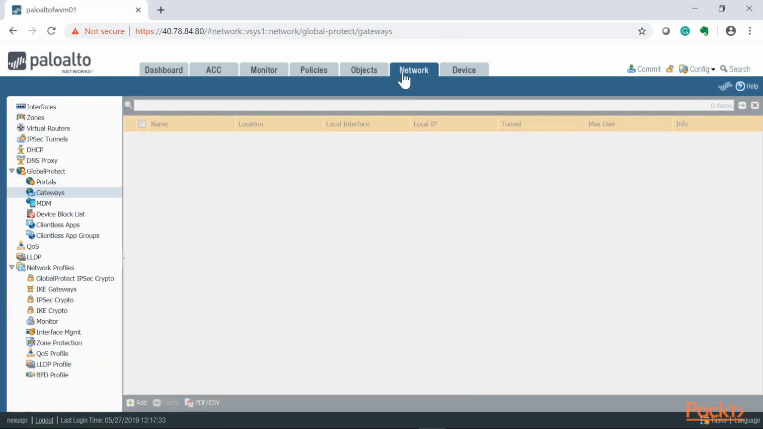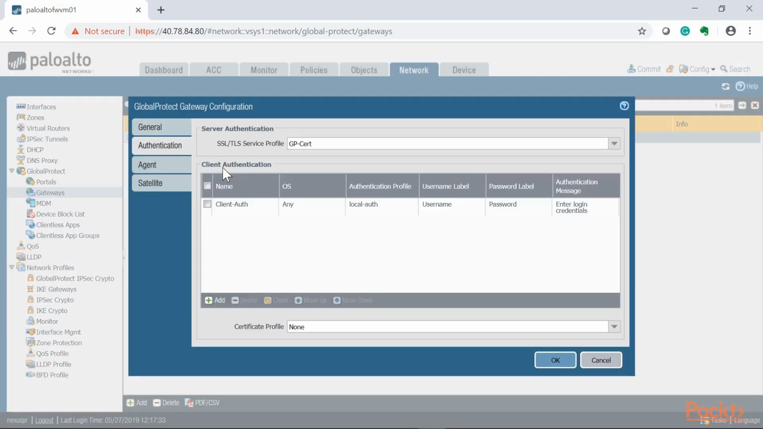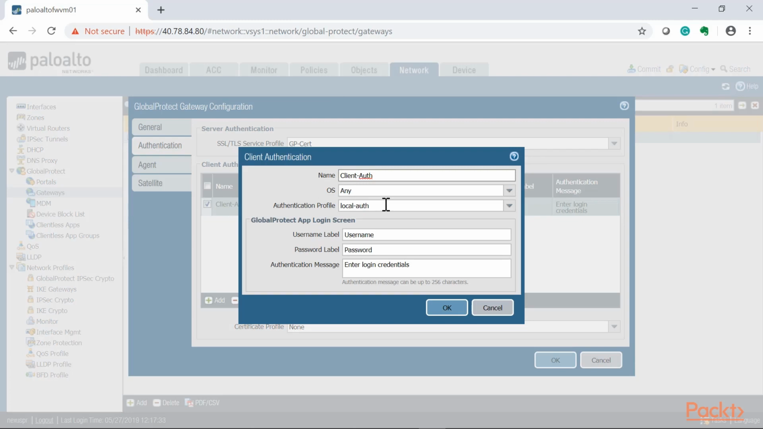Okay, so let's go back. Let me go back here. And so we were here. And now you know why we need that local auth profile. I am going to leave this by default, so username, password, and then enter login details. This will be shown on the actual application itself, on the GlobalProtect client. If you want to change that to something different so that your users are more familiar with your client, then you can do so. You can modify this as you wish.